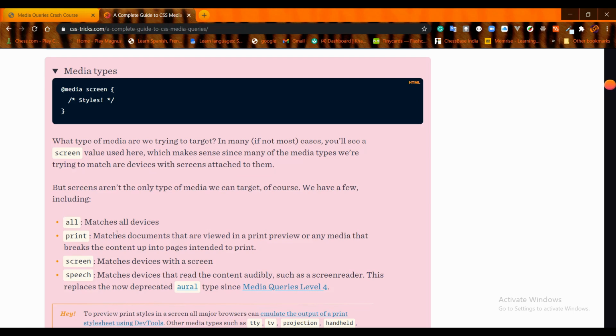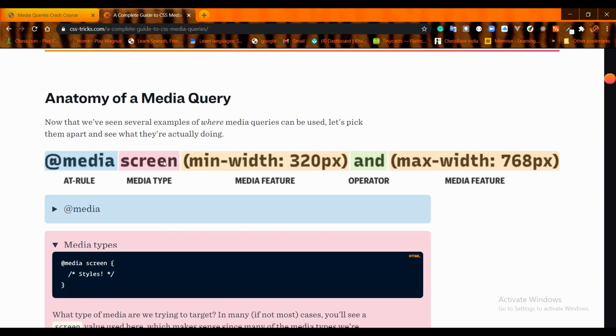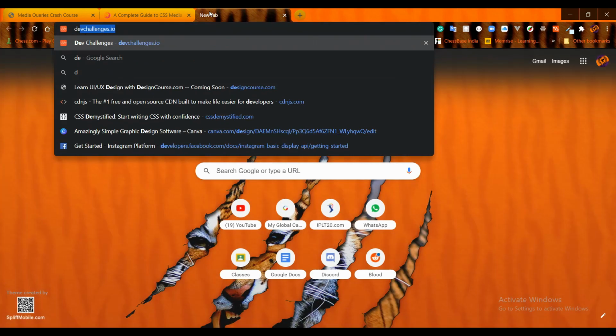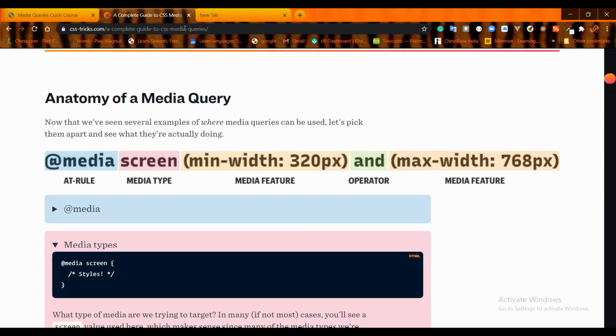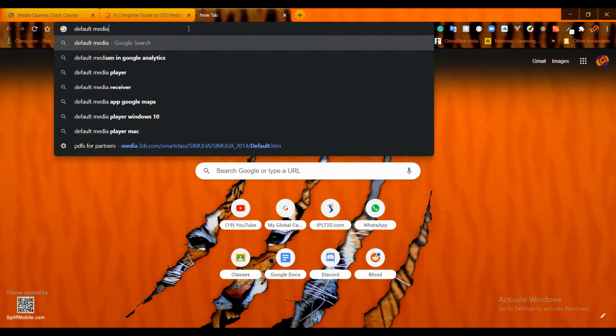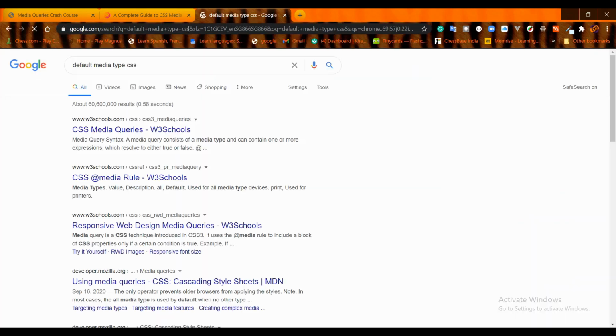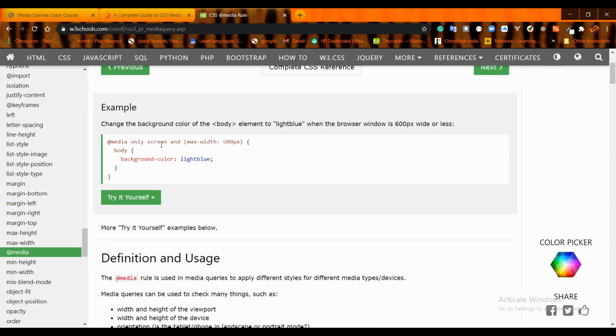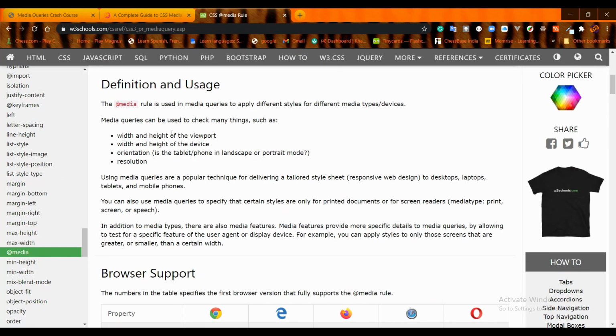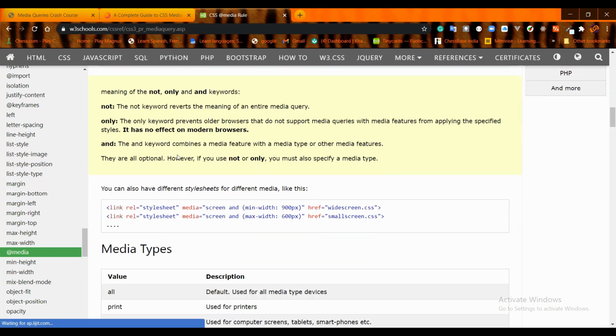We use screen. Print is basically how you want it to reflect in a printout or the preview of the printout that they give you. And this is speech. I've never even used speech nor print nor all. I think it generally means all if we leave it out. Let's check that out. What's this thing called? Default media type. Media type CSS. I think it's screen. Yeah, I think all is the default. Let's see. I think all is the default. They set it out here.